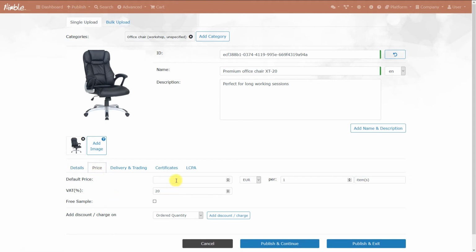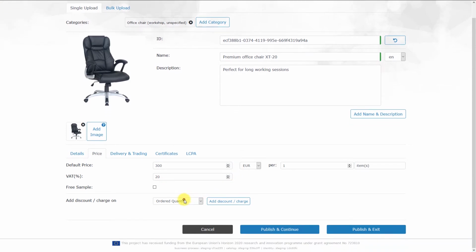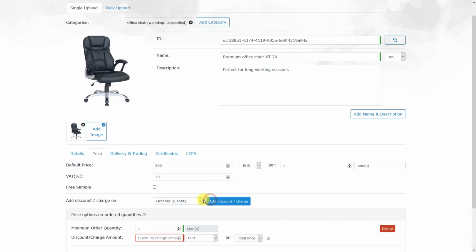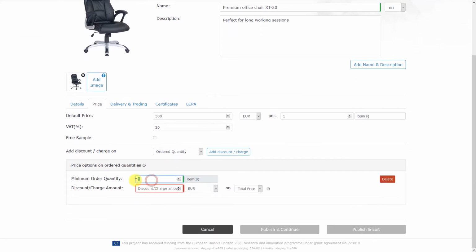The Price tab allows for defining the price of the chair. In this case we're going to charge 300 euros per item with a VAT of 20%. Also we'll add some discounts and charges. First of all, we're going to give a discount on the ordered quantity. When 20 items are ordered, we're going to give a discount of 20%.